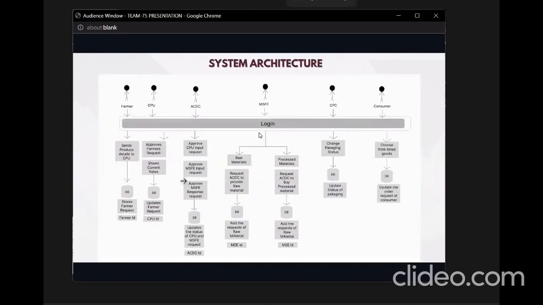Now let me explain our solution by explaining the system architecture. The first actor in this chain, the farmer, sends his produce details to the CPU and receives a calculated amount he can be paid for it according to his expected grade of produce.